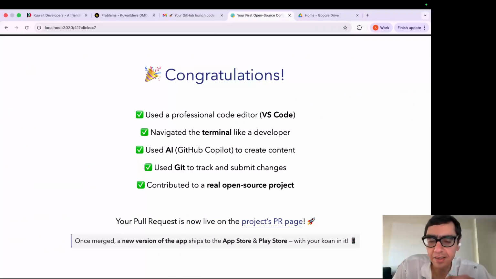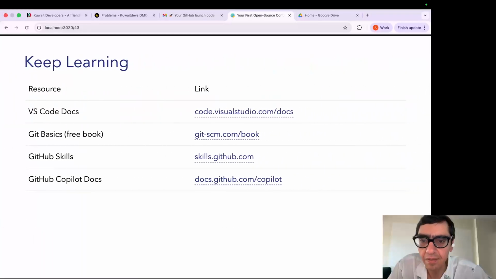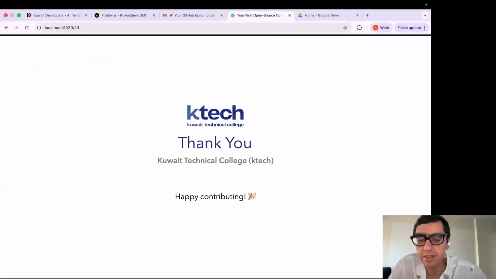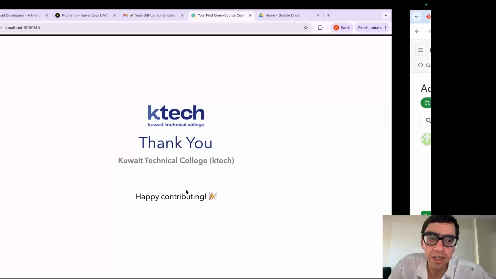I will set up a pipeline so these changes can be pushed later periodically to the App Store and Play Store, and you will see it later in the app, in the contributors. This is what we've learned. You can keep learning, and I encourage you to keep learning about GitHub, Visual Studio Code, how to use Copilot to learn and to write code. If you want to add more commands, you are free to do so.